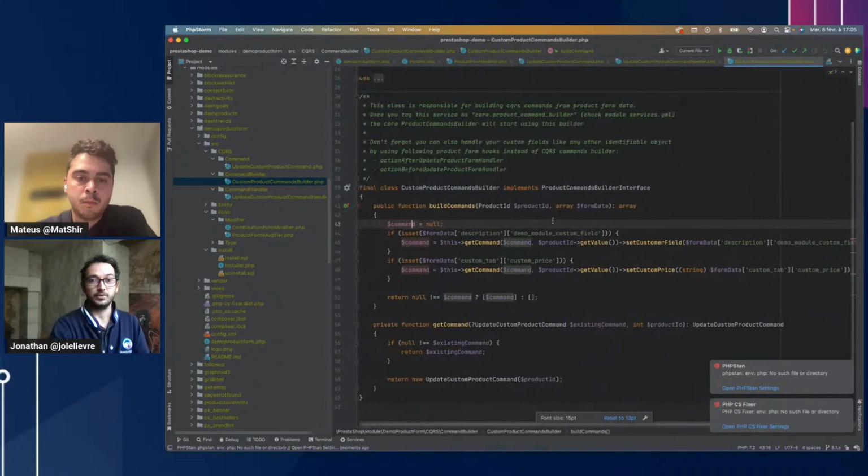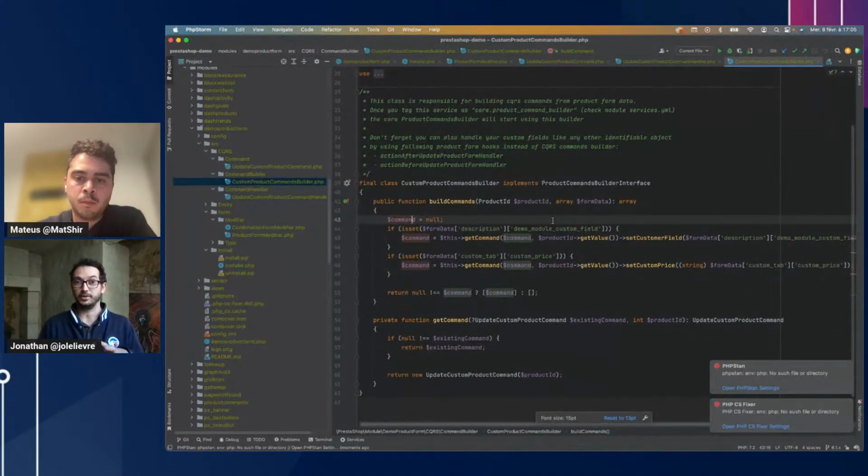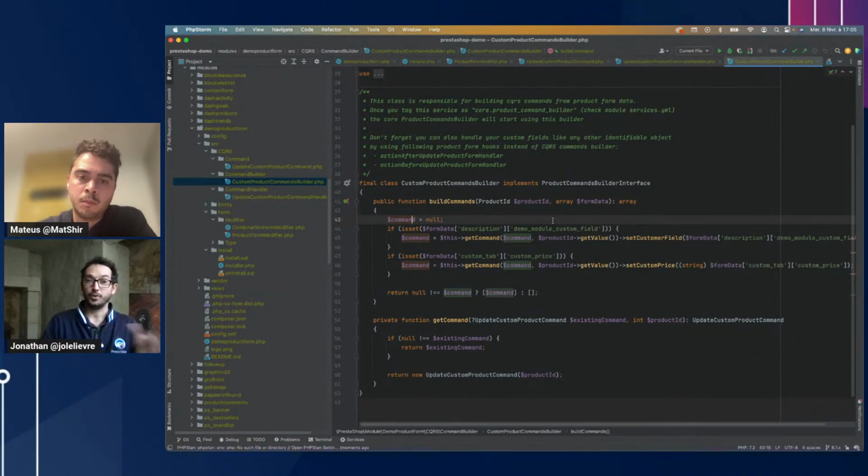So this class is used to build the CQRS command based on the form data. That's the basic logic that we have in the whole page. Since it's a very big page, we have many different commands to split the work. And we have a generic builder, which is able, based on the whole form data, to build several commands, and each command will be executed one after another.